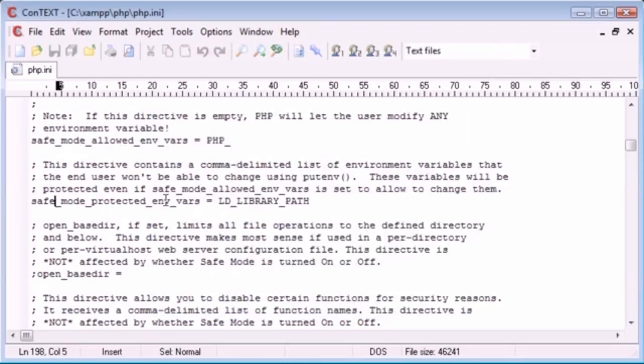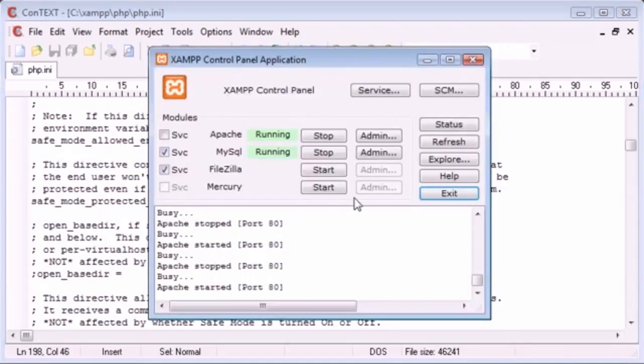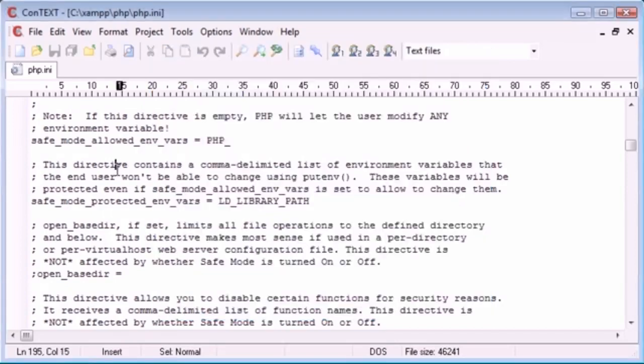For example, if I was to change this value for any reason, I can then open up my XAMPP or other control panel, and simply stop the service. Okay, so the service is now stopped. We can click start again, wait till that starts back up, and it's running again. Now PHP has taken into account the changes that you've made and will process them according to what you've written.